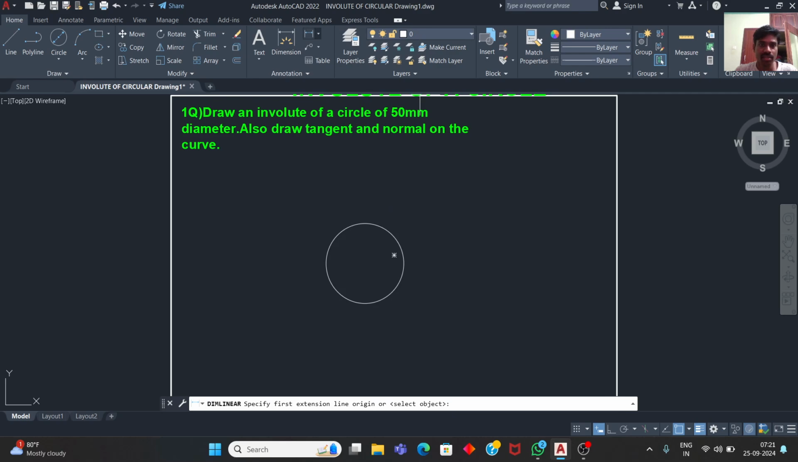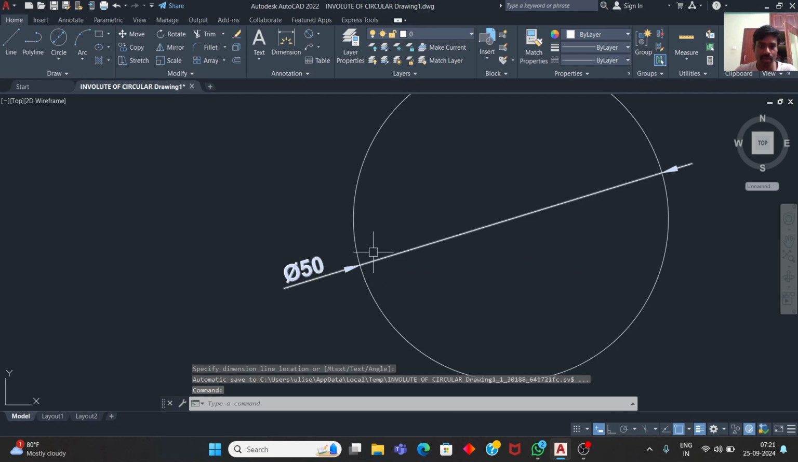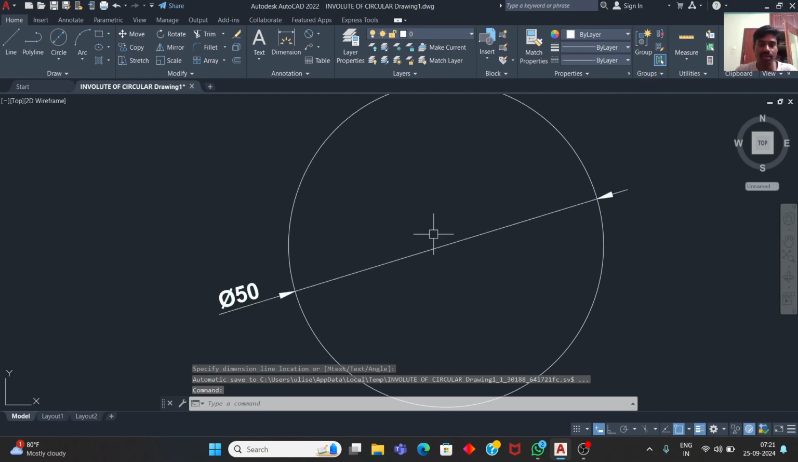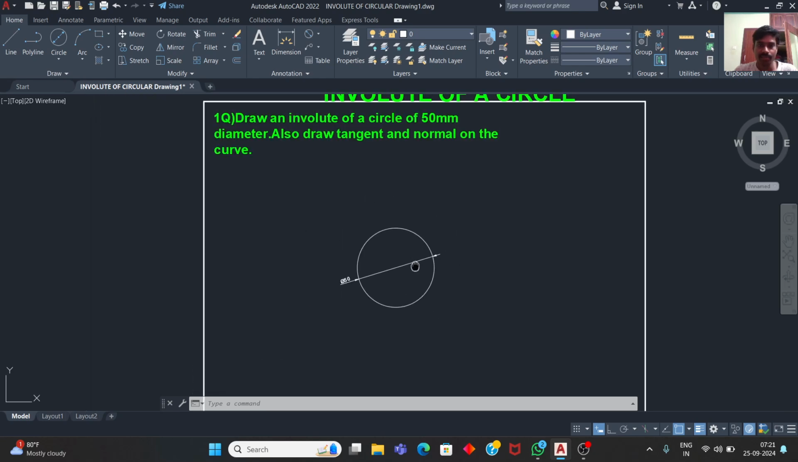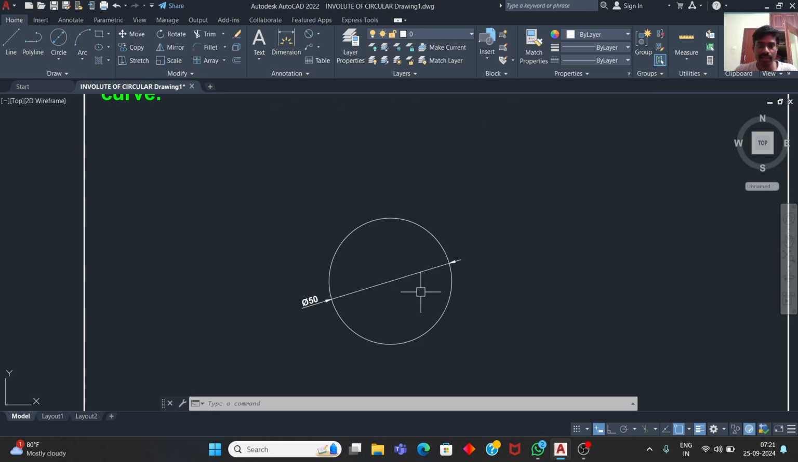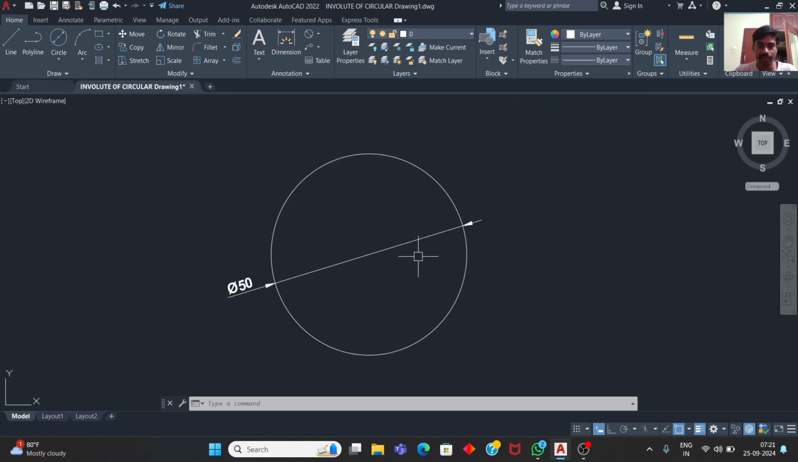This is a 50 diameter circle. Let me check the diameter and click on this object. Okay, this is a 50 mm diameter circle. And then next, this circle we have to divide into n number of equal parts.